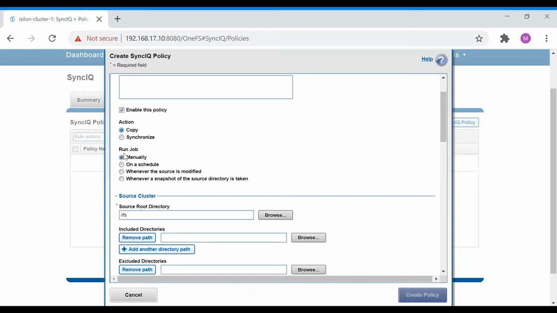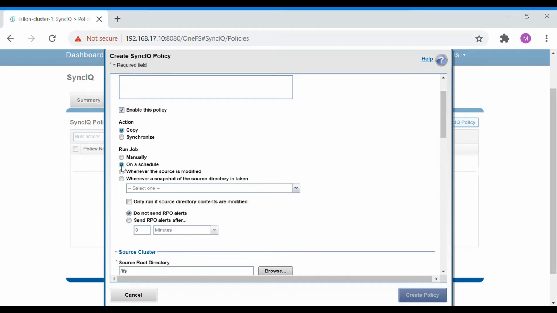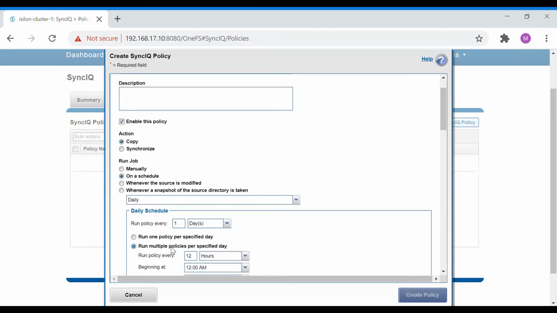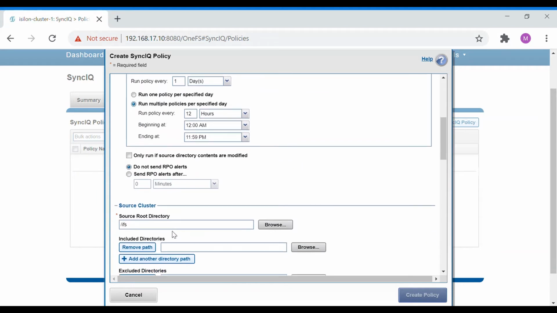Coming down, run job. In what way you want to run this job, whether manually, or on a schedule basis, or whenever the source is modified, or whenever a snapshot of the source directory is taken. These are all the available options. Manual is nothing but you just have to run it manually, and on schedule you can schedule it on a time basis, run the policy on a daily basis, or run multiple policies multiple times per day. Whatever you want, you can schedule it here.